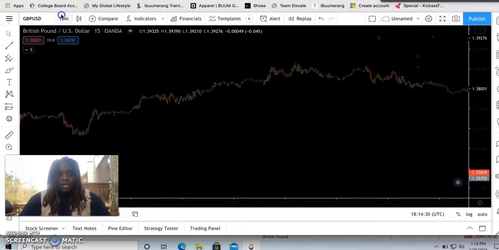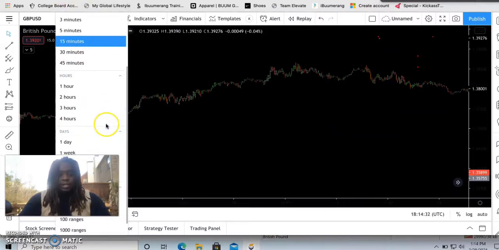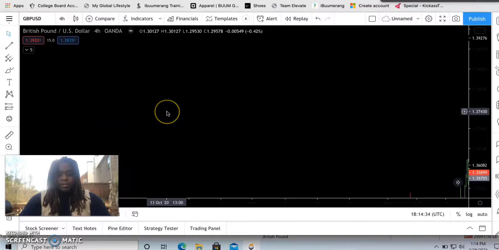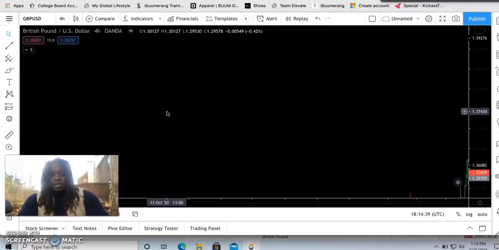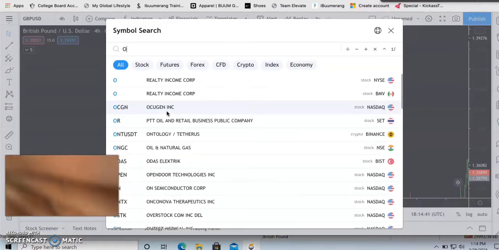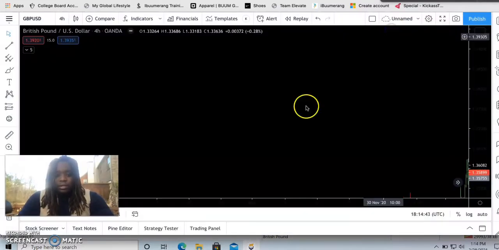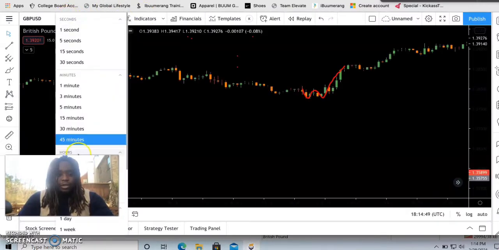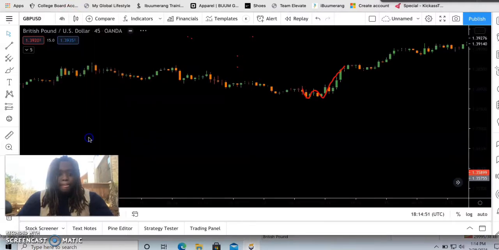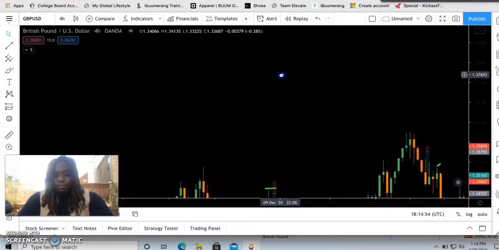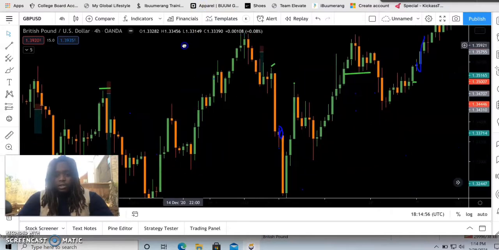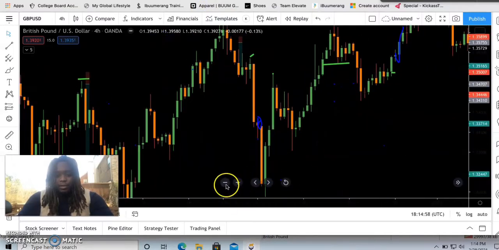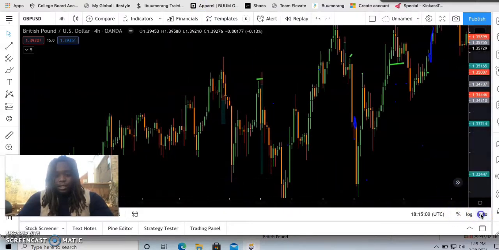Let's go to the higher time frame. You'll see them better on a higher time frame anyway, and it's not as confusing as a smaller time frame. So GBP USD on a 4-hour chart. Let's zoom out.